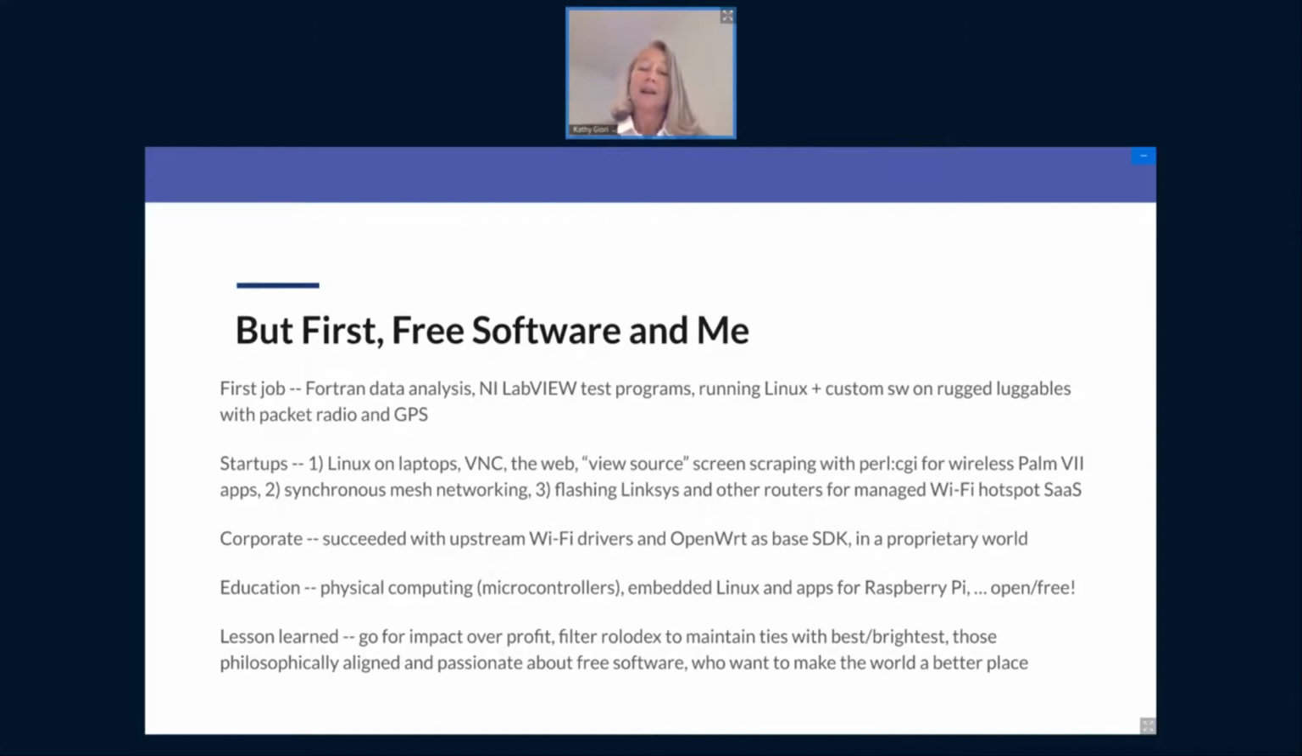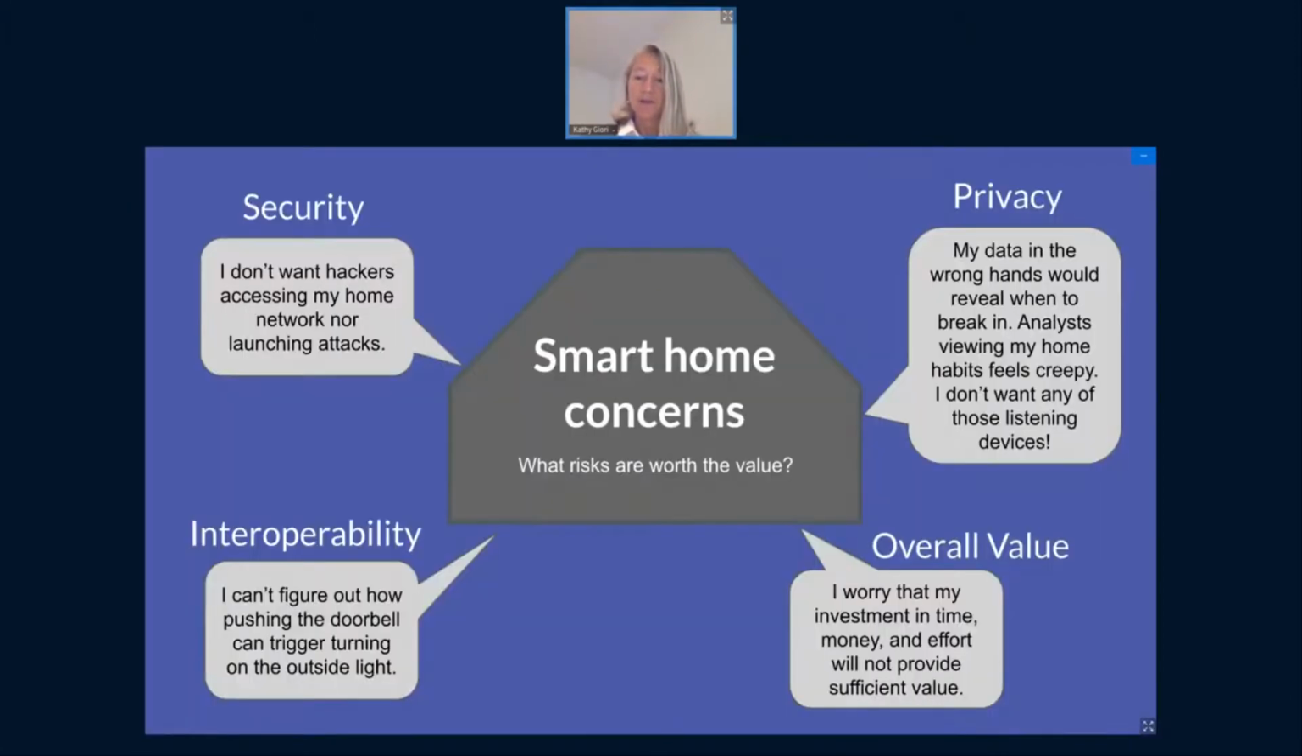Now, I'm going to skip the boring introduction about myself because the first thing I want to do is take you through some of the parameters of why privacy and security are important. I'm sure you all understand that, but basically I wrote down on this slide the concerns I have for my own home, which is security. I don't want hackers being able to attack me like they did the Colonial Pipeline recently. You don't want cyber attacks.